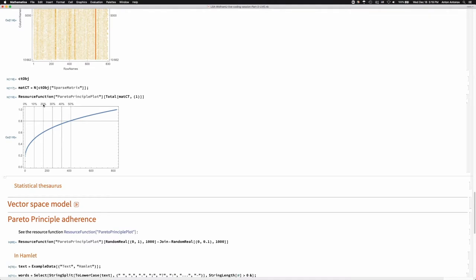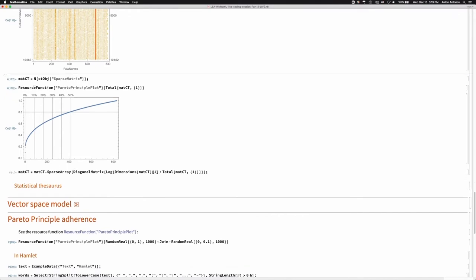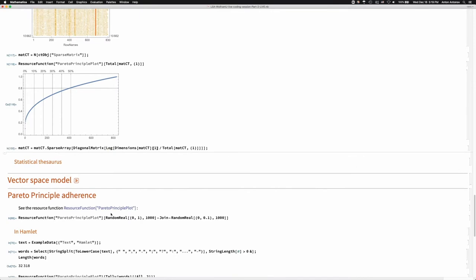And so this actually can be used as a motivation to apply the inverse document frequency. The inverse document frequency Pareto principle is also very related to the so-called Zipf's law. I'm not going to go into details here, but this matrix I found, I'm going to transform it in such a way that I'm applying this inverse document frequency metric.